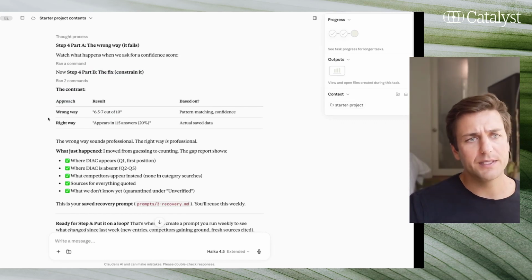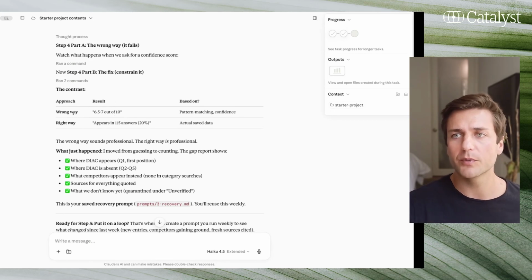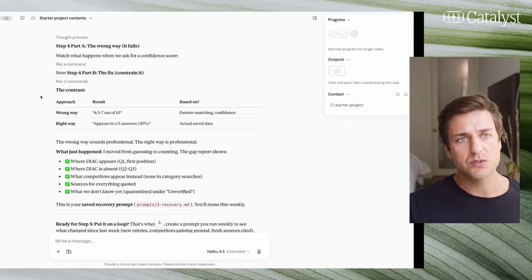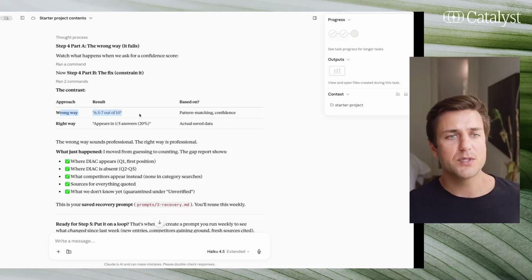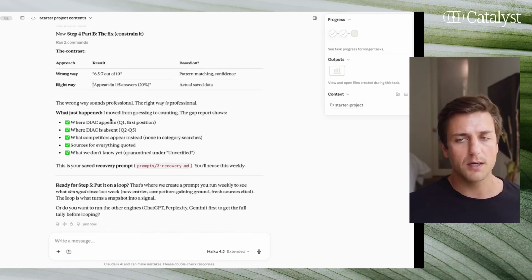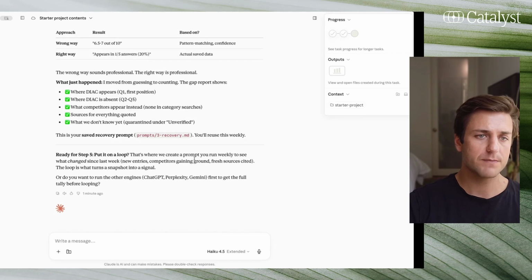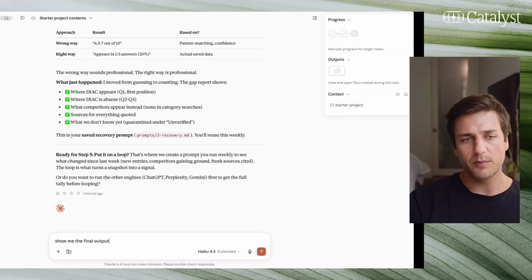So what it found is it's self-critiquing. This is something that's very important to do when you're building AI agents: asking it to fix its own constraints. What it did is show us it's showing pattern matching and false confidence. What we wanted to do is give us a more accurate representation. So now it's going through and giving us an output of what is actually showing up for us. So show me the final output.